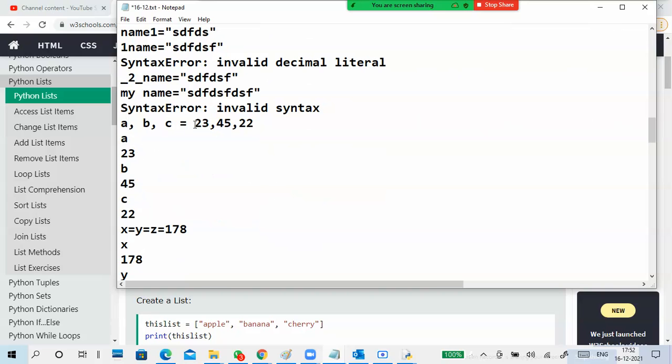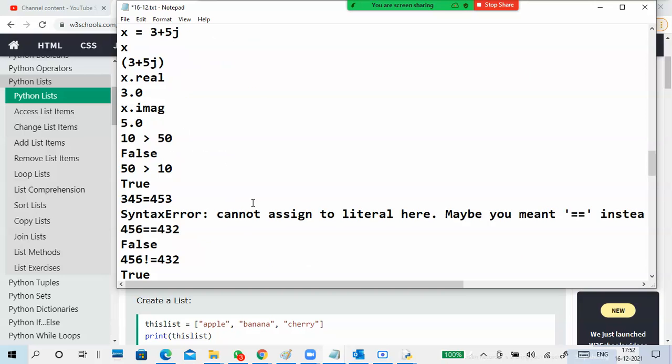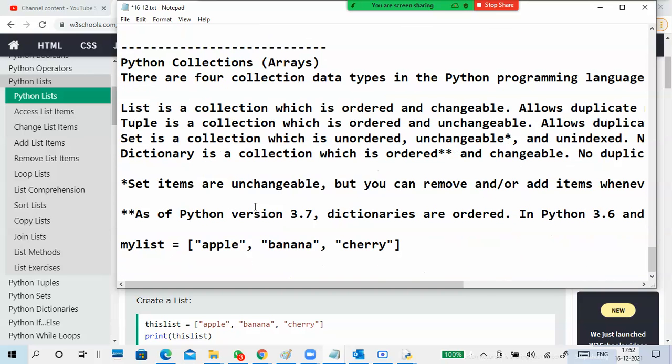Like A is equal to 23, B is equal to 45, C is equal to 22, like that we assign, or all the variables with the same value, so we assign it. But one single variable with multiple types of values we never assign. So this is the first one, list. To define any variable as a list, you have to do it with the square brackets.